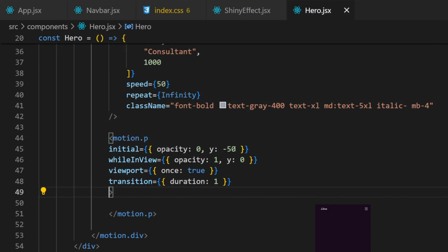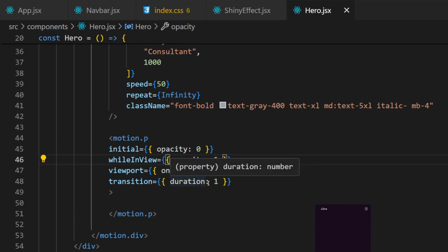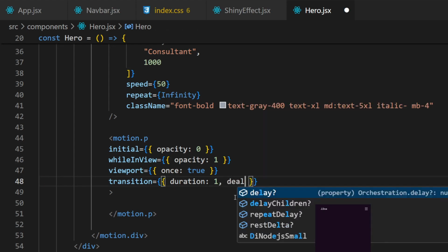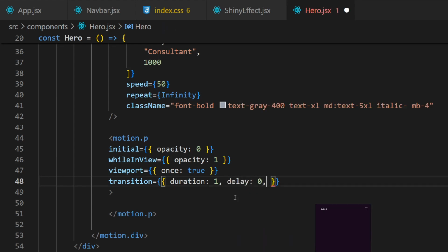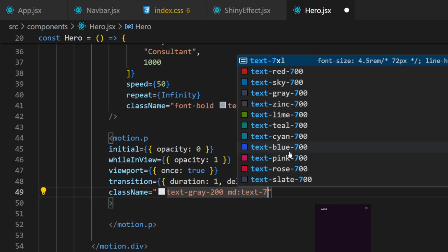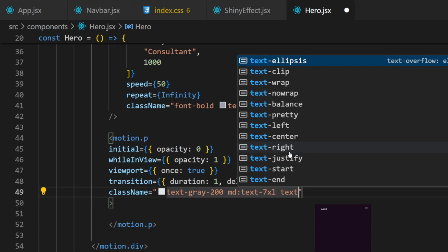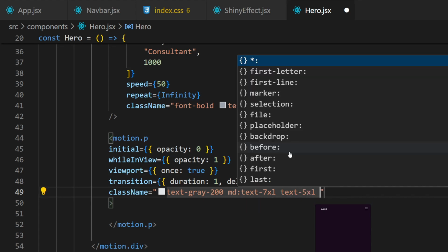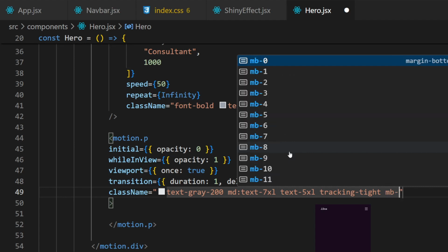So let's leave there 0, we can delete y, let's leave there 1, once true is fine, and transition for duration 1 is also fine, but we will also add there a delay, which will be ½ second, like this. Let's also add the class name, so inside we'll put text grade 200, on medium screen and above, text size to 7XL, on a mobile screen text 5XL, tracking tight, and margin to bottom.